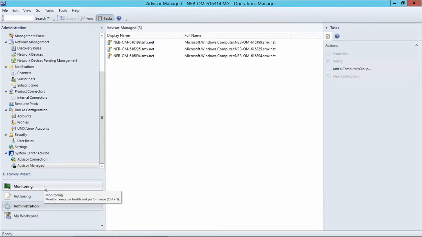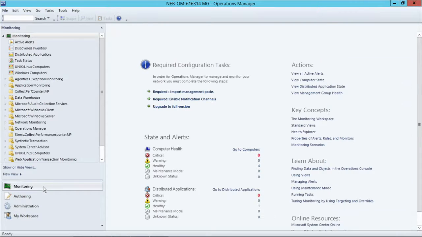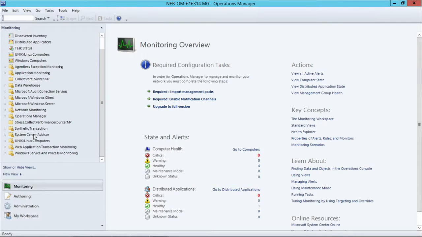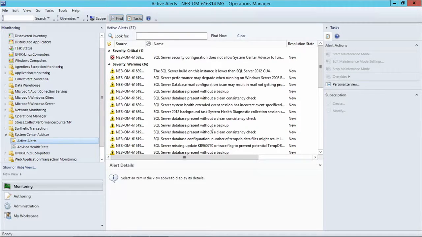Now, this is all ready for Advisor monitoring. And all I need to do is wait some time until Advisor analyzes the data from these agents, and I can go into the monitoring pane to begin seeing alerts. And now what we will see is the System Center Advisor folder that contains the exact same Advisor alerts that I saw in the Advisor portal, now in the Operations Manager console. And if you notice carefully, these are the same alerts we discussed in an earlier module.